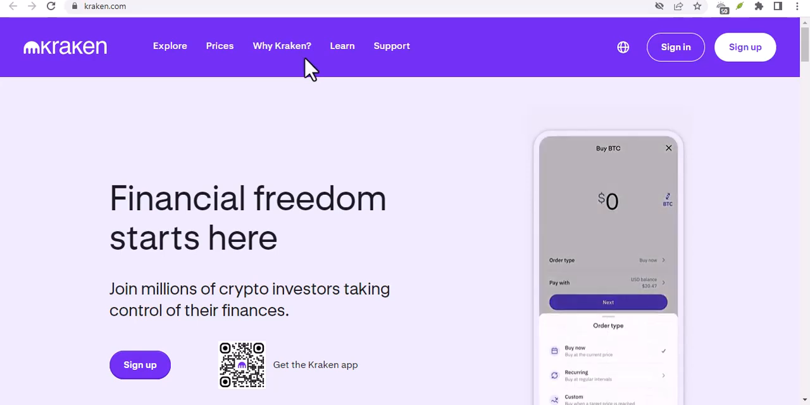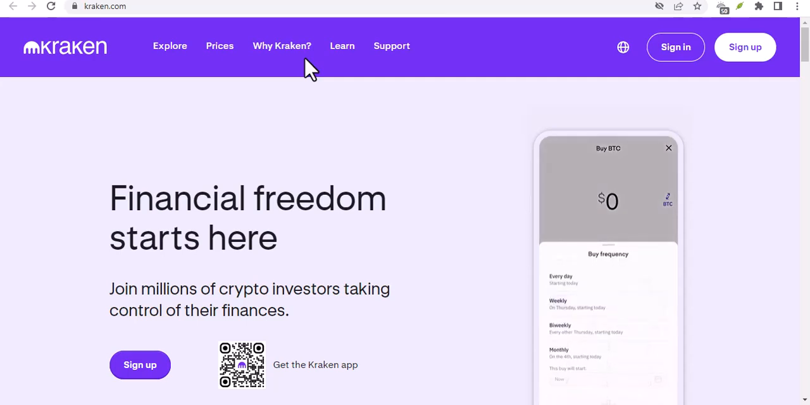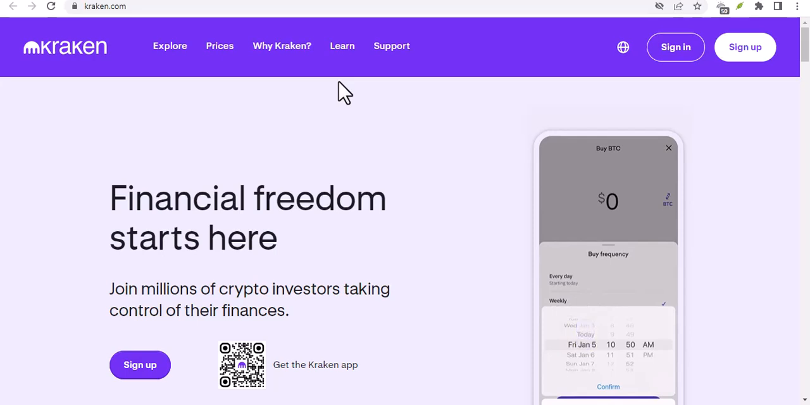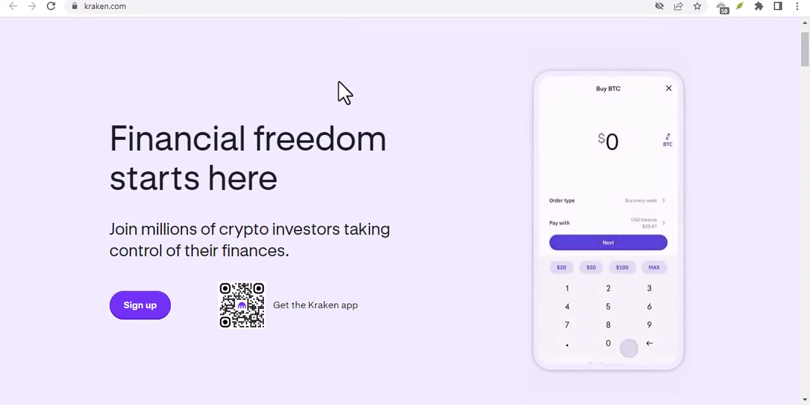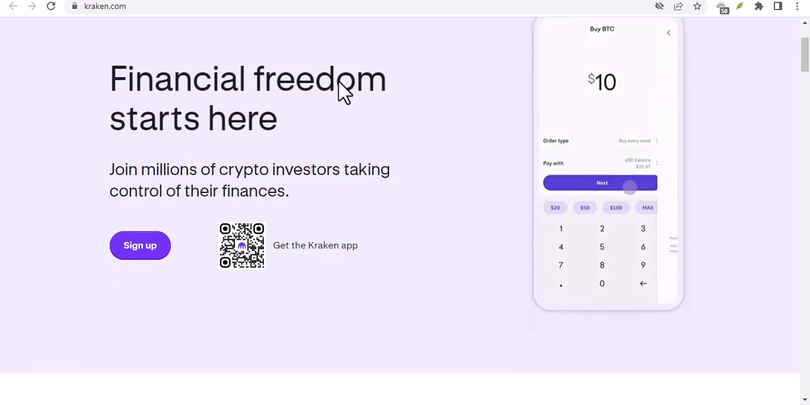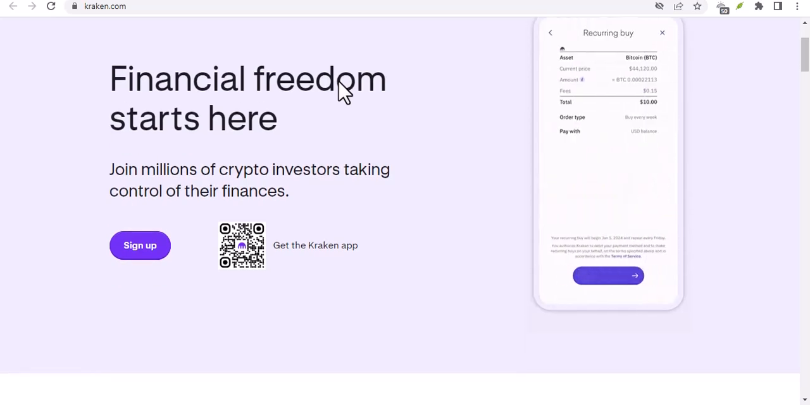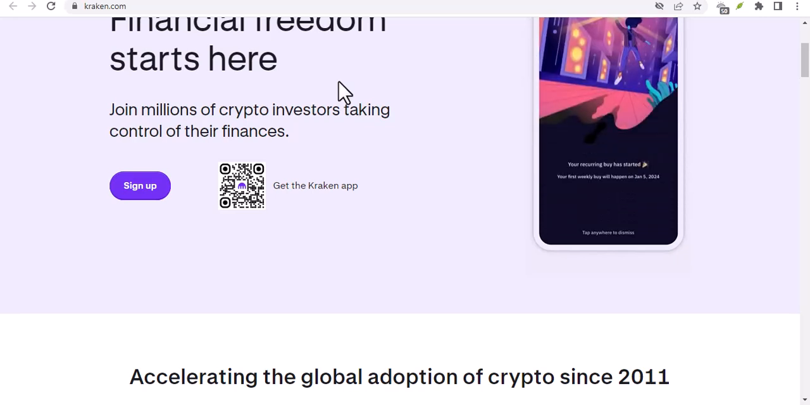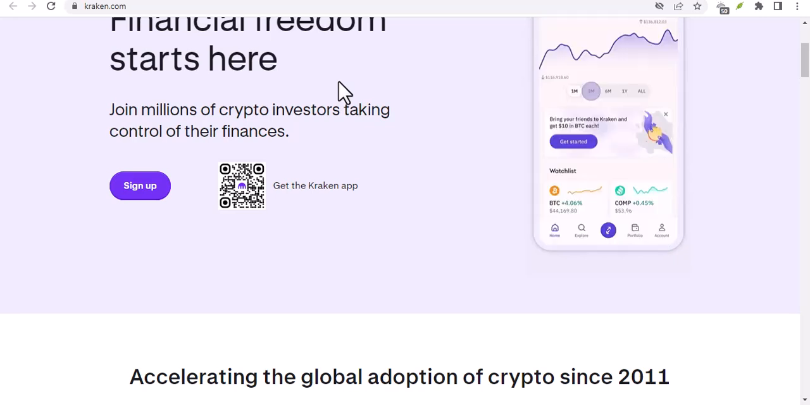Now, let's head back to Kraken. Your USDT deposit should appear in your Kraken account shortly. The exact time it takes will depend on the network you used and the current network congestion. Once your deposit is confirmed, you'll see it reflected in your Kraken balance. You're now ready to start trading on the Kraken exchange.